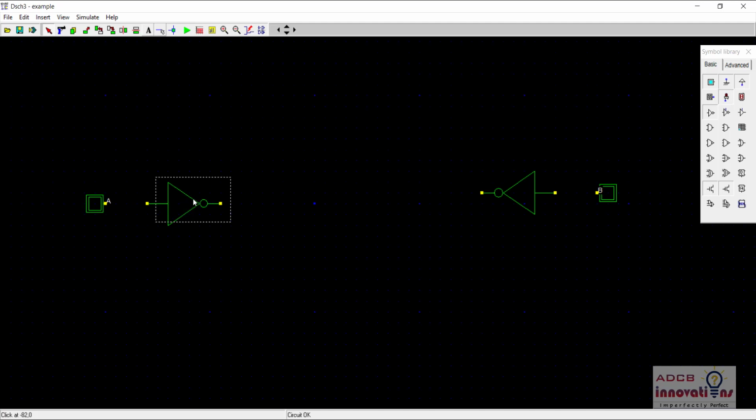Even in later videos we will see how to make a symbol. We will be making the symbol of our CMOS inverter and using that symbol instead of this as the inverter. In that way our inverter won't be taking much space here. It will be only a symbol like this. So this is our A input, and this will be the A complement output. This is the B input, and B complement output.